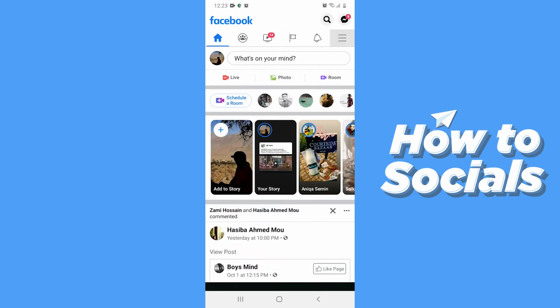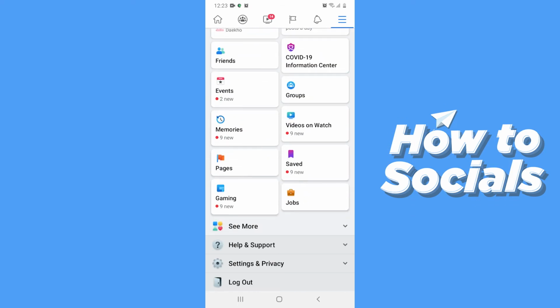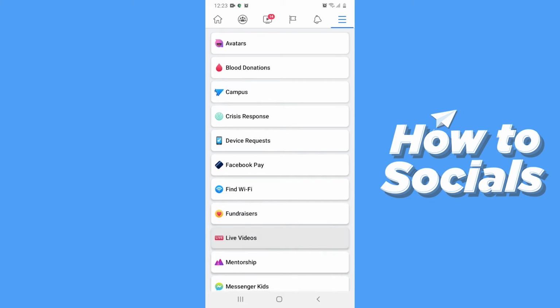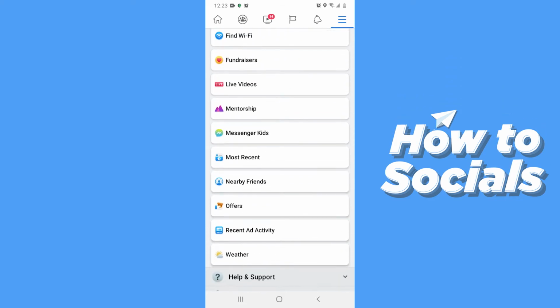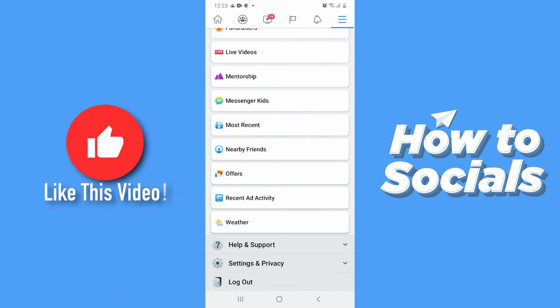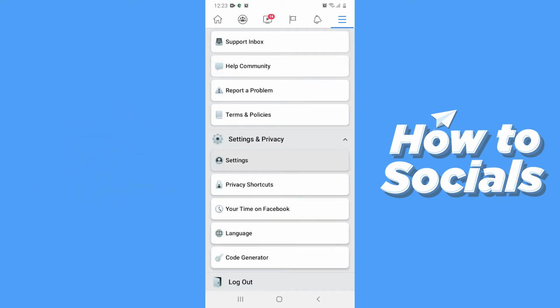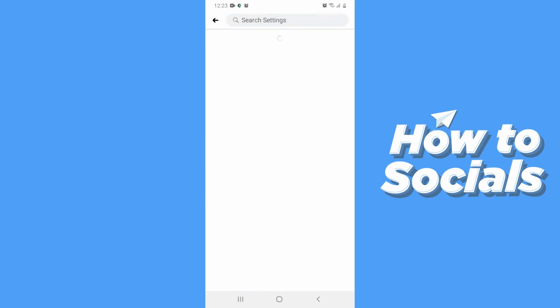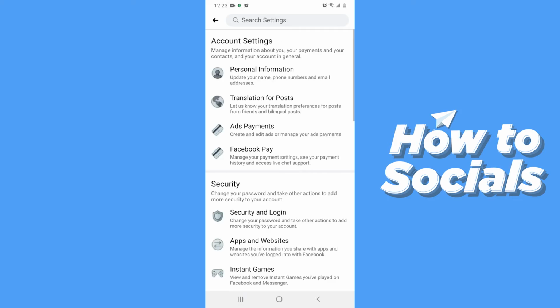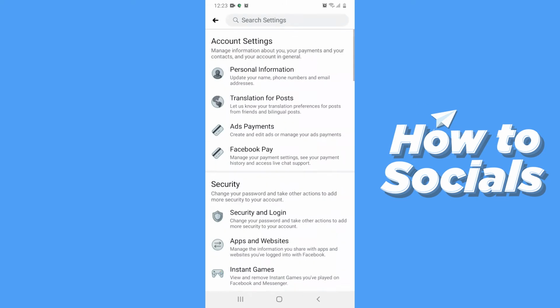Now if I tap on the three bars on the top right corner and look for the option to enable dark mode, you will not be able to find that. Now let's look thoroughly. There are no such options. But still you can get the dark mode on your Facebook app, and let me show you how.